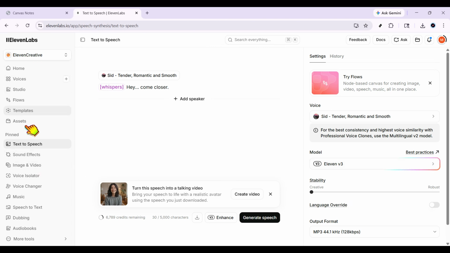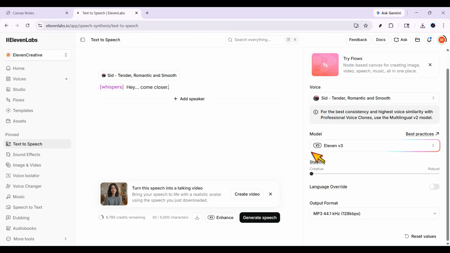Next, before you type in your script, adjust the stability slider. For this effect, you'll want to lower it slightly, usually somewhere around 30% to 40%. The reason for this is simple. Lower stability gives the AI more room to be dynamic, expressive, and less robotic. If the stability is too high, your laugh cue may sound flatter or less natural.